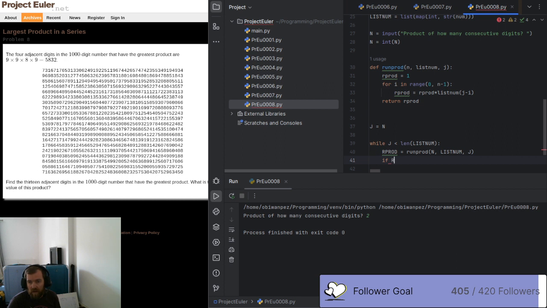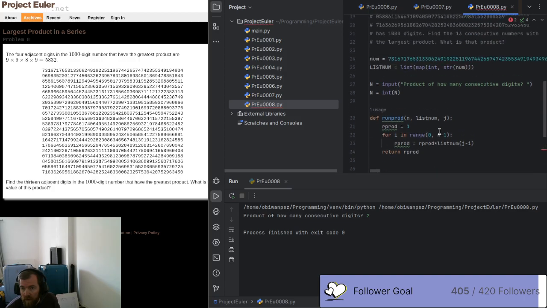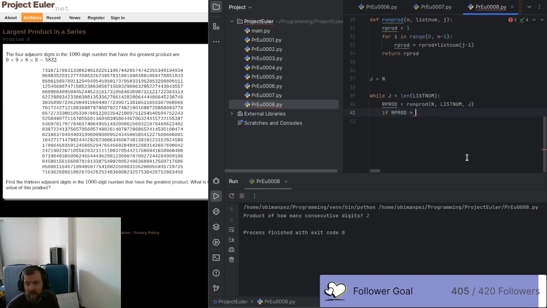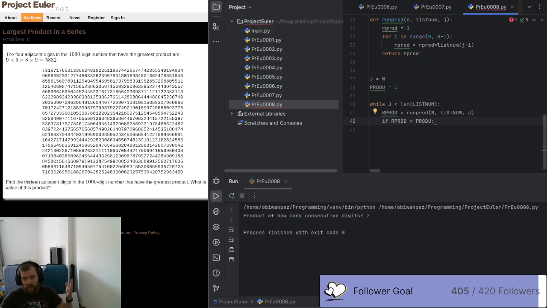And then if our prod is greater than our product, actual product. Product equals 1. Okay, so if the running product is greater than 1 in the initial run, which hopefully it will be, right? You got 4 different numbers that are being multiplied together.